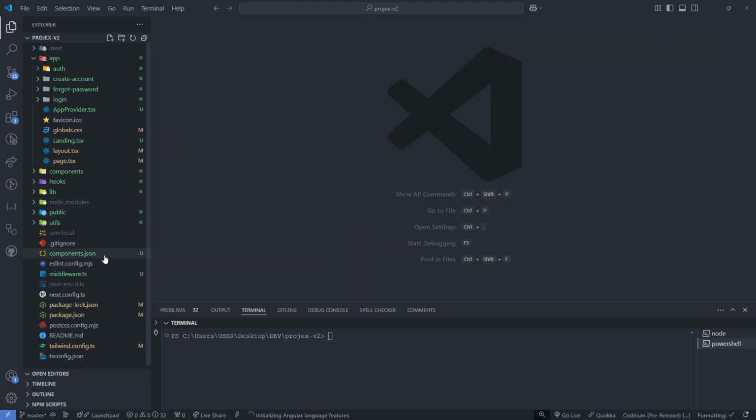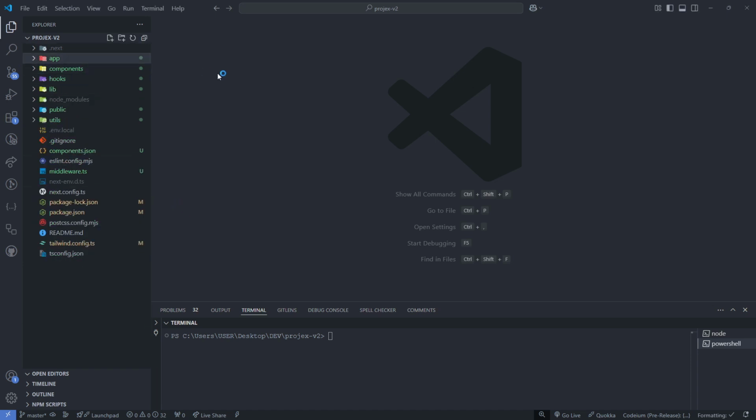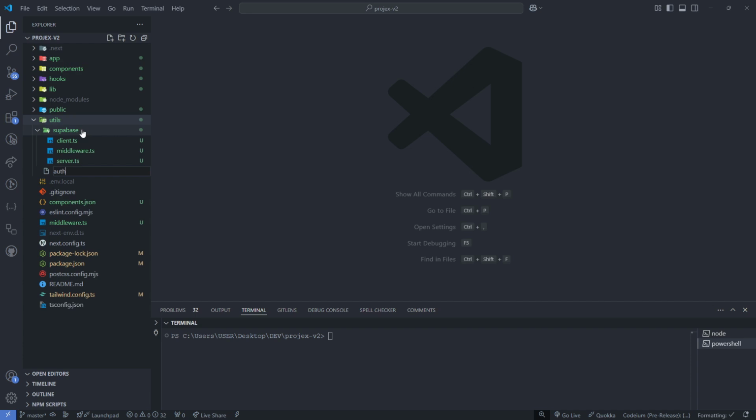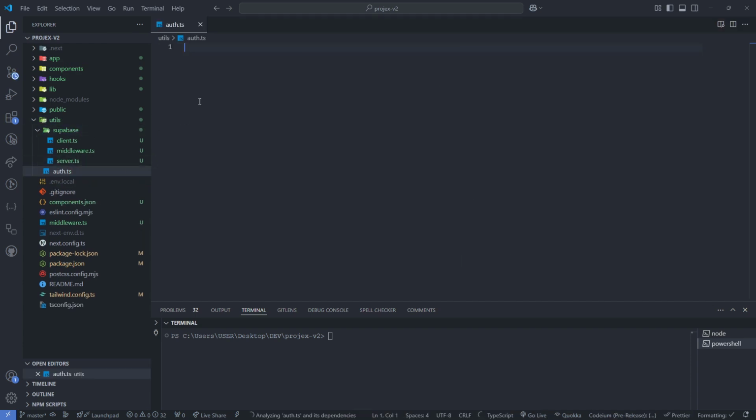Let's actually start implementing the authentication. This is how I'm going to start organizing my code. So here under utils, I'm going to create a file called auth.ts. This is where I'm going to have all the code related to authentication. So I'm going to say constant auth, and I'm going to make it an object. I'm going to export it.